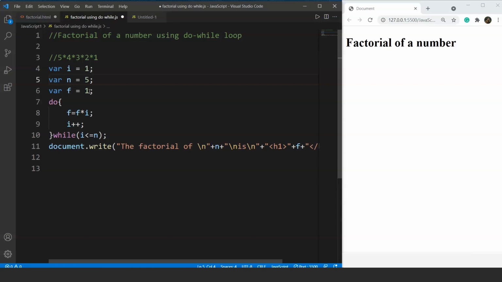So here we are using the do while loop. For the first iteration it will perform this. The value of f for the first iteration will be f equals f into I, which means f equals 1 into 1, which is 1. The value of I will be increased and become 2, and now it will check while 2 is less than or equal to n. Yes, 2 is less than n. So it will again go up and update the value of f, and the new value of f will be 1 into 2, that is 2.